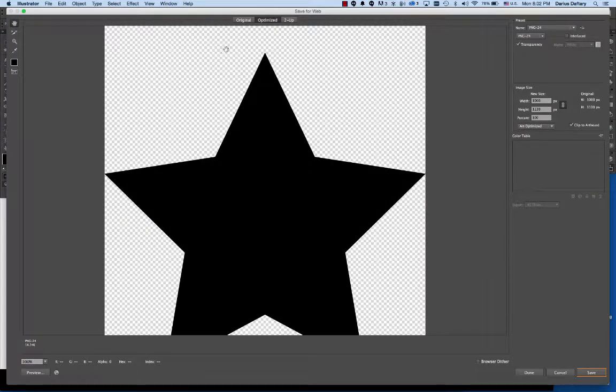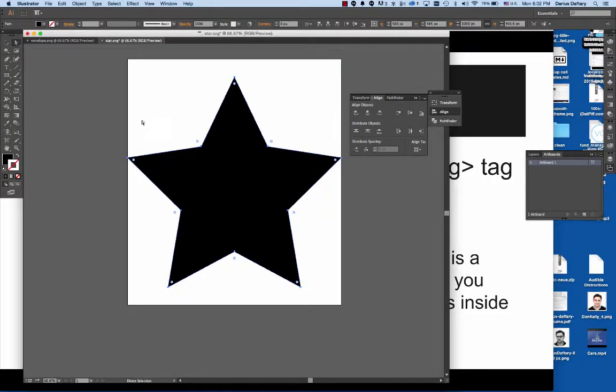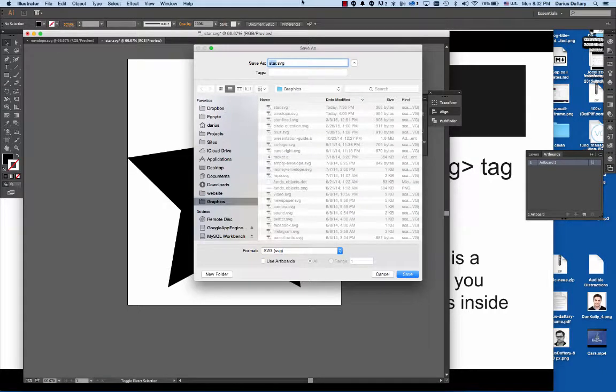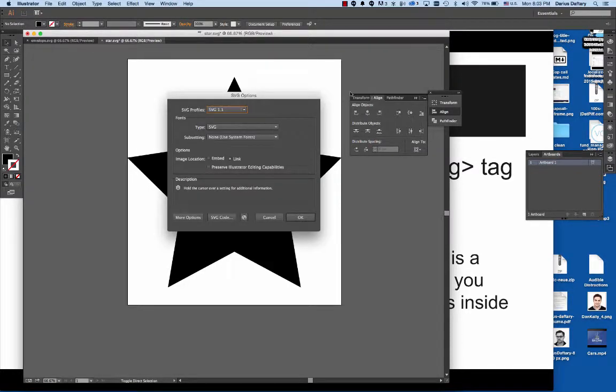All right, so I'm in Illustrator. I've got my SVG file. I'm going to hit Command-Shift-S, save as, pull up this thing, star. Format, SVG. Hit save. Replace, whatever. And then here's one of these windows that Adobe gives you where you never know exactly what to do. The cool thing is this SVG code. So let's click that.